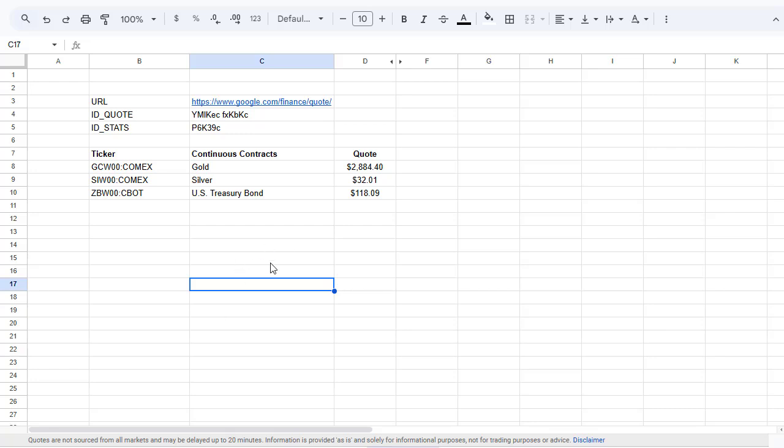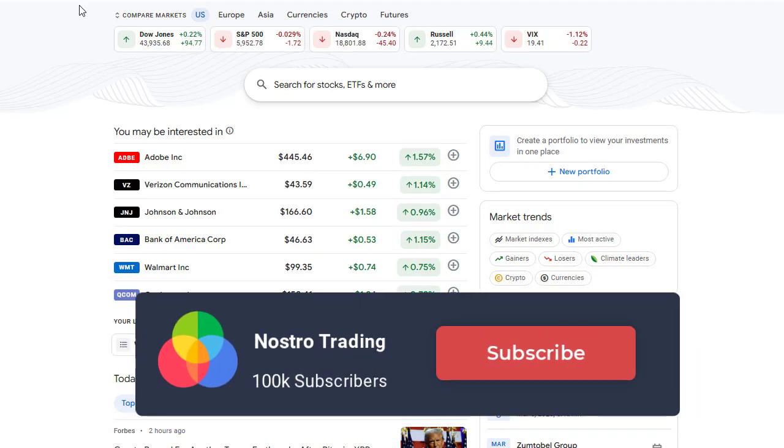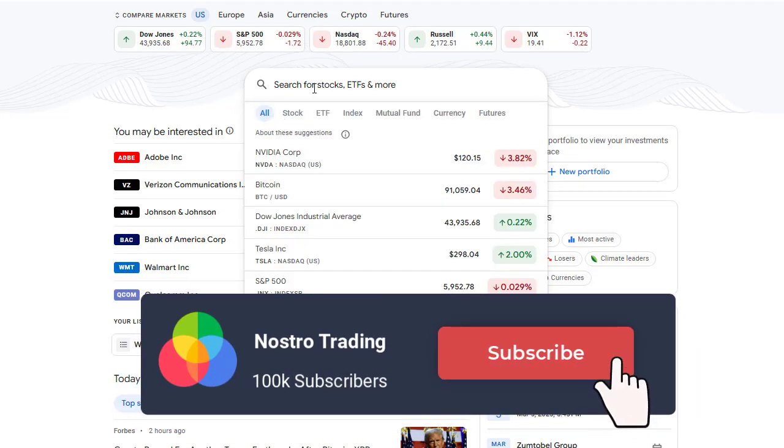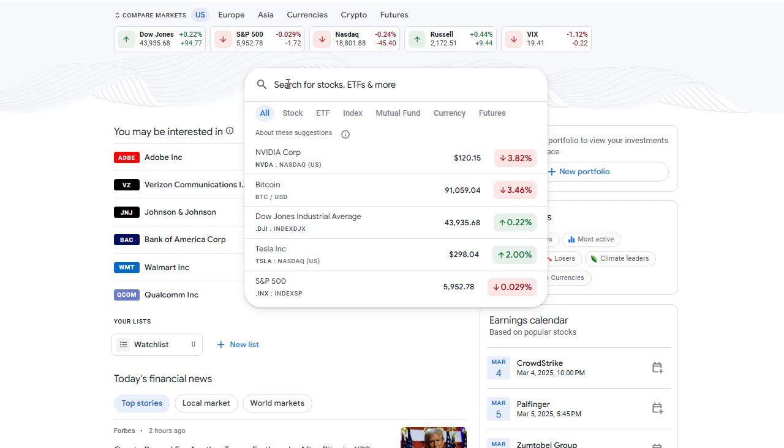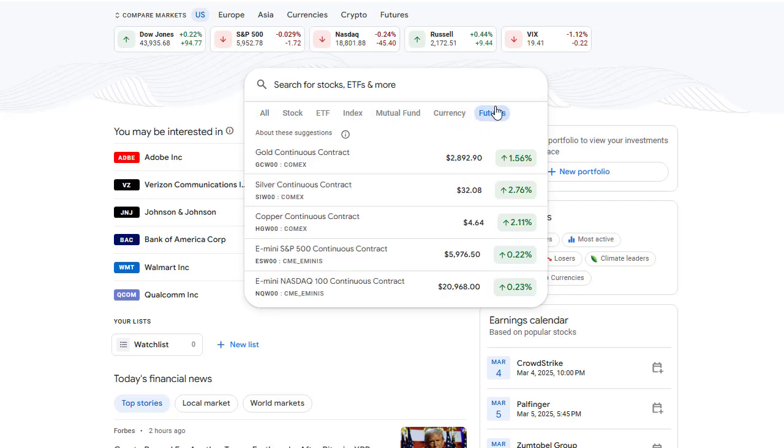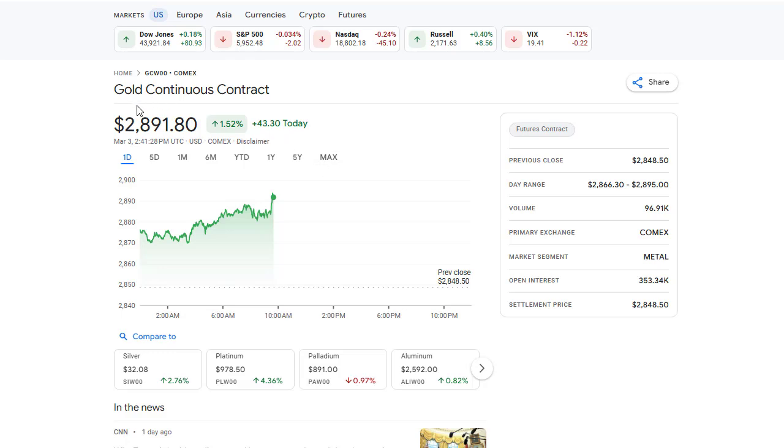So, first things first, I open Google Finance, and here you can look for all possible tickers, and we are gonna look for the future contracts. We have to switch to this one, future, and as you can see, we have the gold continuous contract, silver, copper, and so on. So what we are going to do is scrape the data exactly from this continuous contract. It makes sense that we're using the continuous contract, so we don't need to update it manually later on.